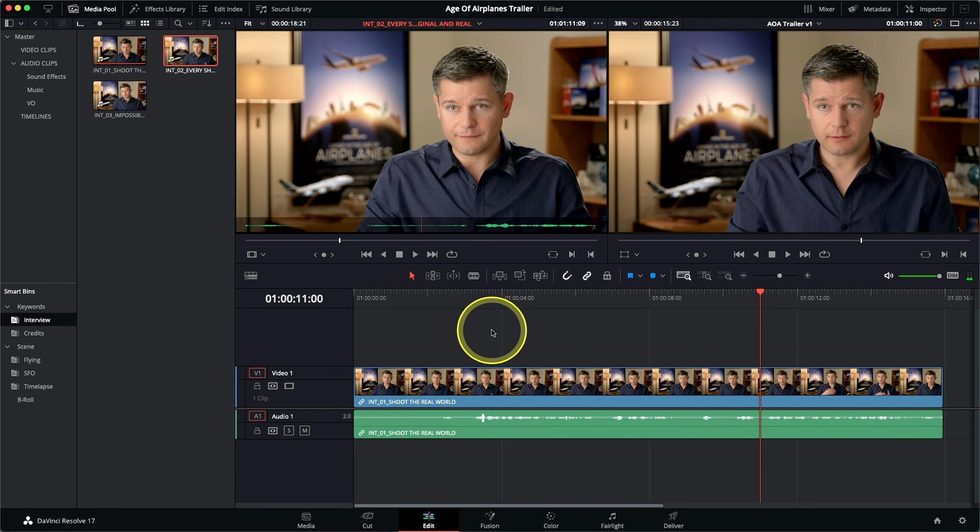So now I can jog through, if I turn on my audio scrubbing, I can jog through one frame at a time. You can use the left and right arrow keys for this, but I find it's really useful holding down the K key and tapping the J or the L keys.